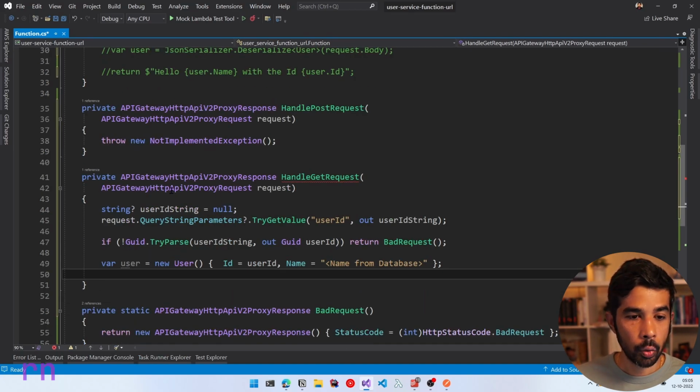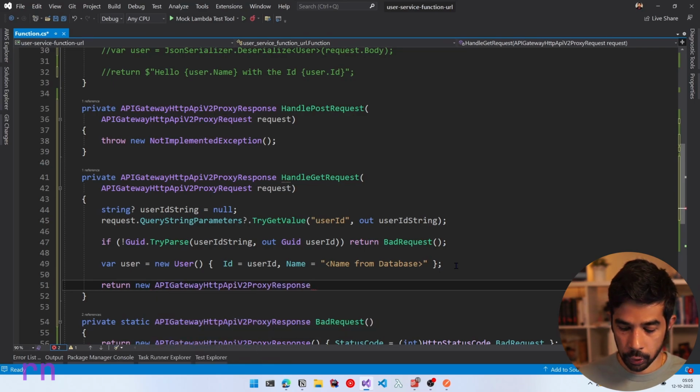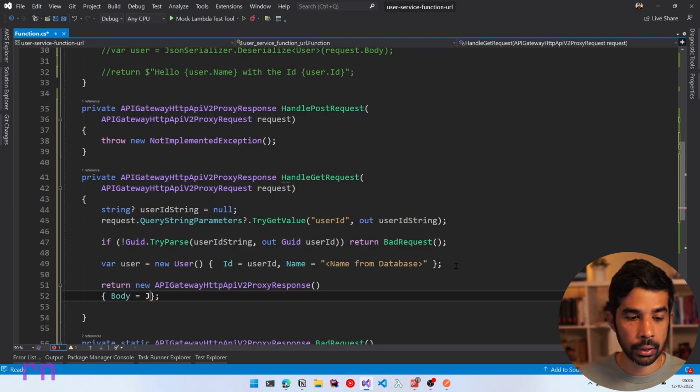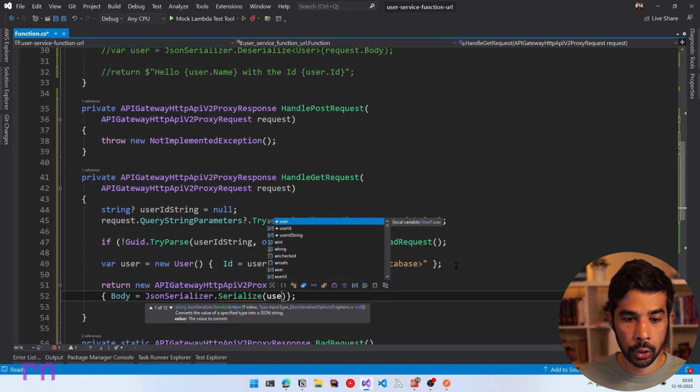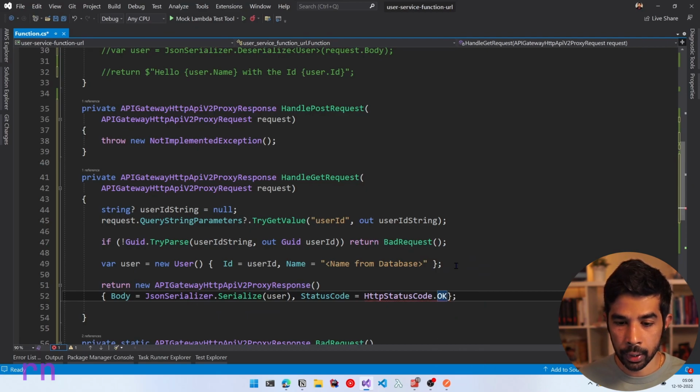Once we have the user, we can create a new response type and return it from our function. So let's say return new API Gateway proxy response. In this case, we want to also populate the body property, so we'll have to serialize it back into JSON. Let's use JsonSerializer.Serialize and pass the user object inside that. By default, the status is going to be 200, but you can also specify the HTTP status code explicitly. So you can say OK in this case. Since this is an enum and the status code expects an int, let's convert this to an int again.